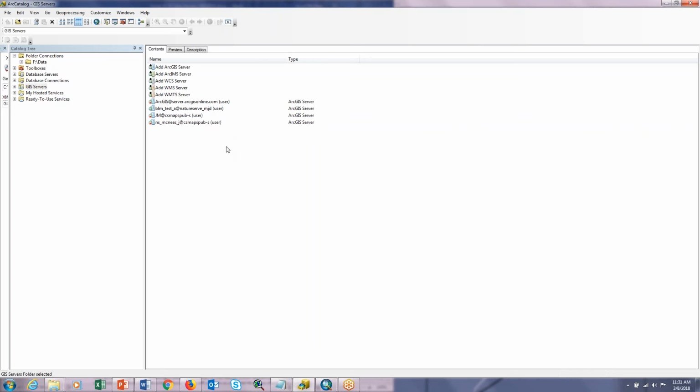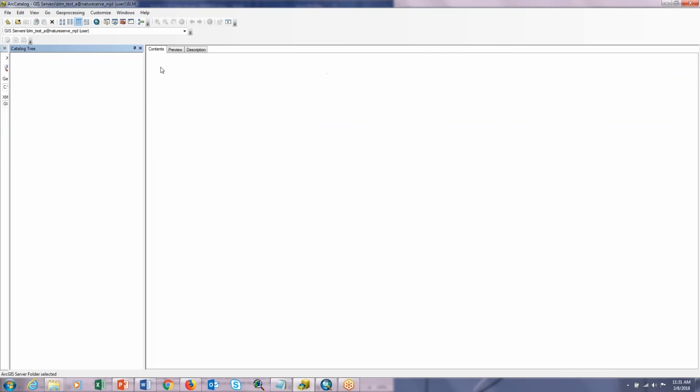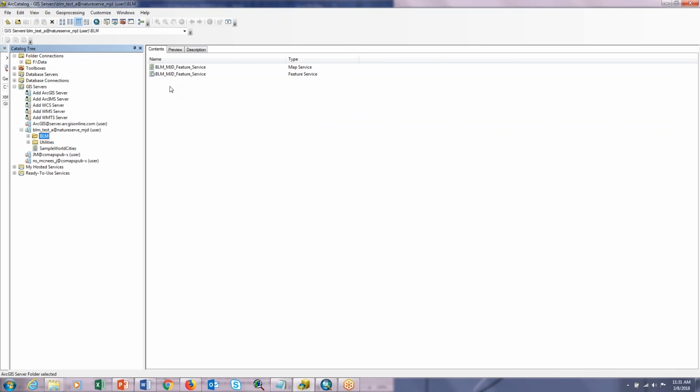To test the connection that you created, double-click it, and if it's successful, there should be a BLM folder visible. If you open this folder, you should see a service called BLM MJD Feature Service. Note that there are 2 items in here with the same name. This is because a feature service is an enhanced version of a map service, and when you publish a feature service, it automatically creates a companion map service as well. When adding the service to ArcMap, when you're ready to use it, it's important to choose the feature service version in order to have the full functionality of the service.